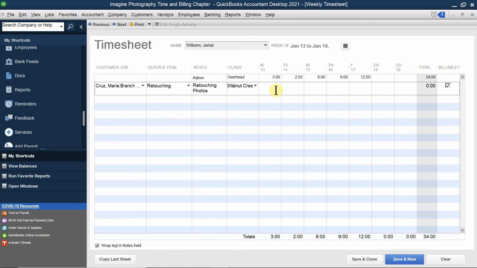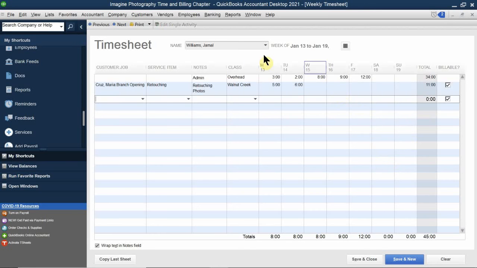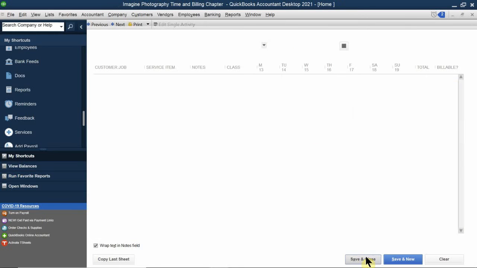And let's see how many hours. He just worked on Monday for 5 hours of retouching, and then he did 6 hours on Tuesday, and that's it, and it's billable, right? So there we have it. Now that is how we can keep track of his time, and we're going to be billing Miss Maria Cruz because the owner put in some work into the service, so he needs to be paid for. So in this case, when everything looks good, save and close, right?